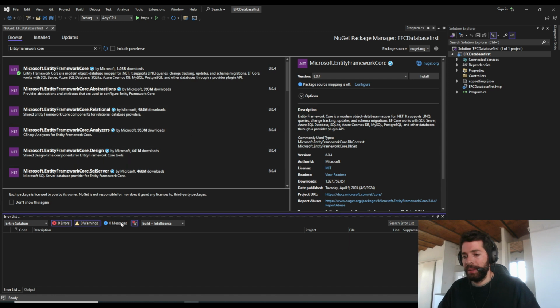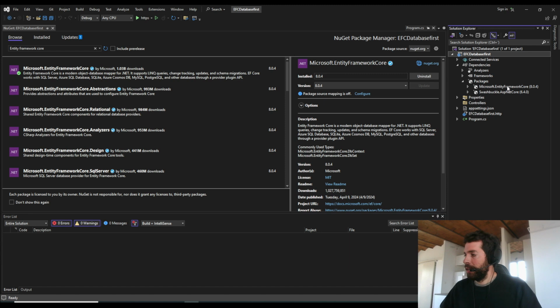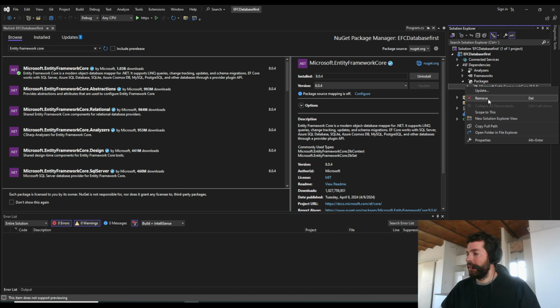And here, if you want to check if the library was installed correctly, you can go to dependencies and packages, and here you have the package that we recently installed. If you want to remove this package because you want to install another one or you don't want it anymore, you need to right click here and select remove.